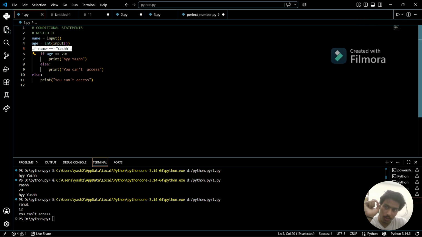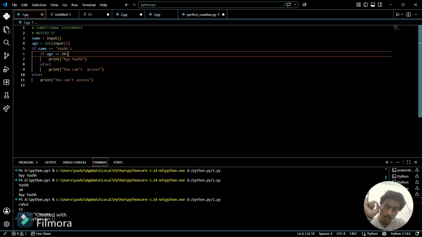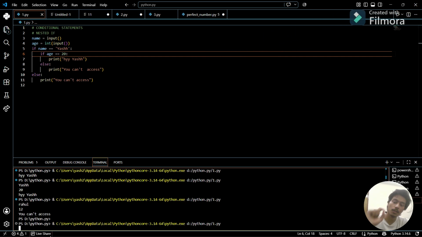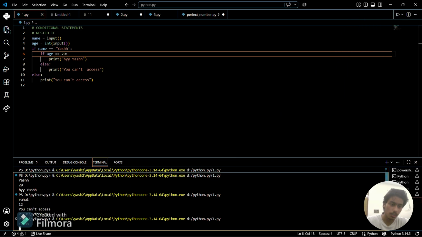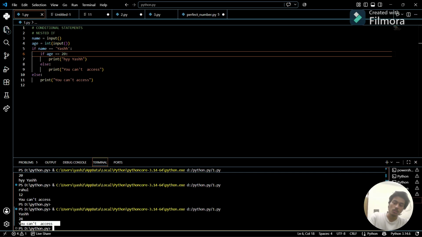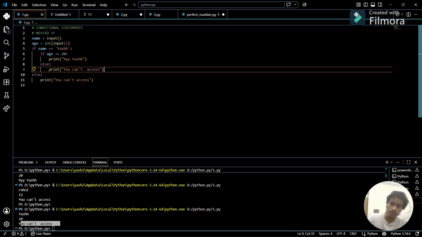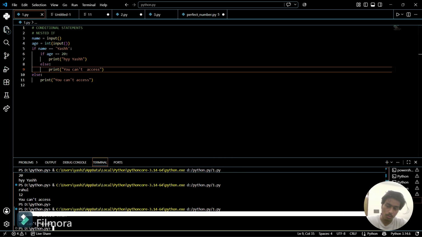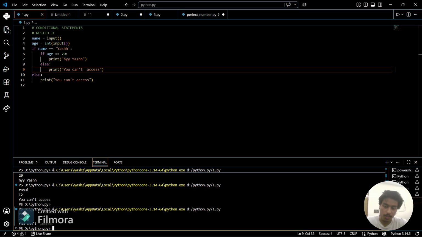I have used if, which is name is equal to yes. I have used nested if, if the age is equal to 20. Let me do it one more time. Even if Yash wants to access, this Yash is some other Yash, not me. So the age is different, the age will be 24. Then also you can't access, because both the conditions are not matching.